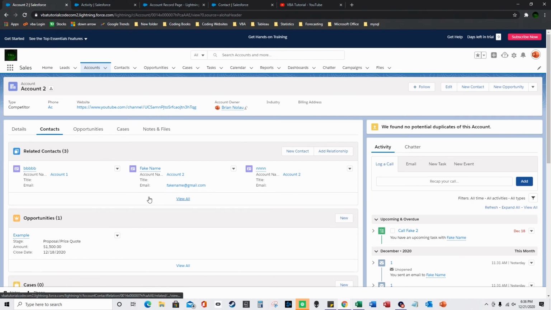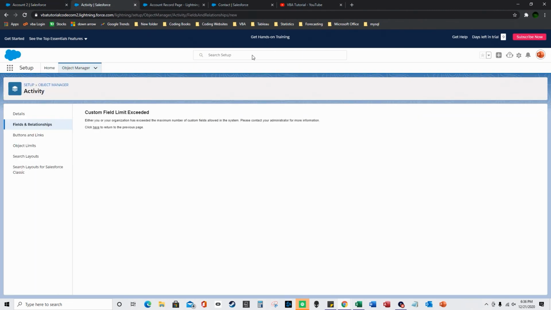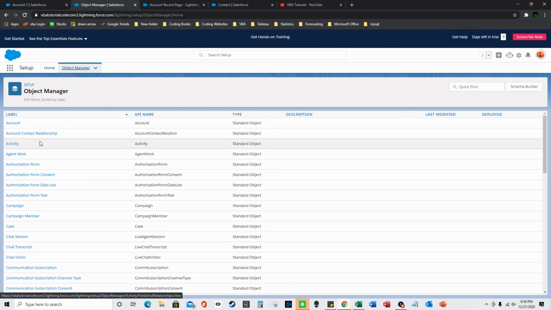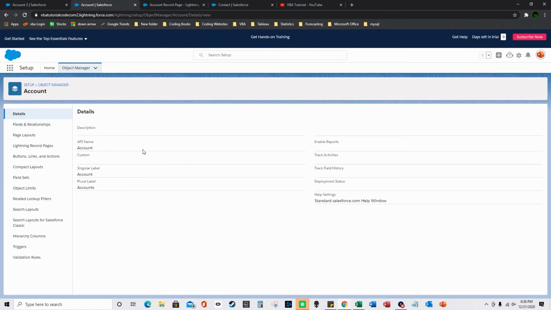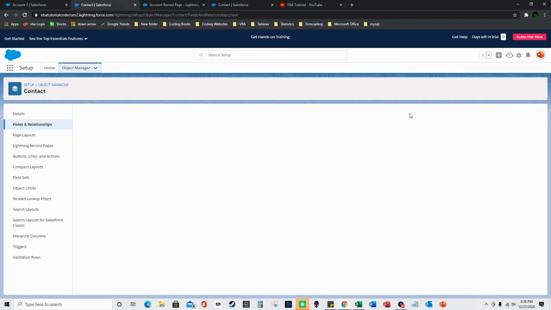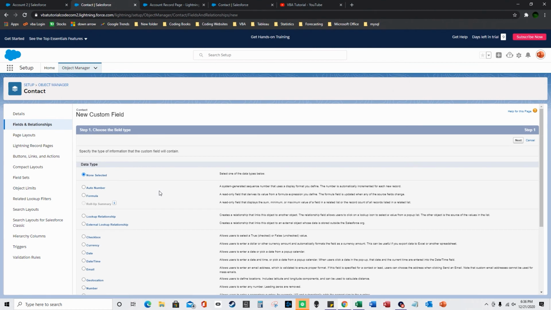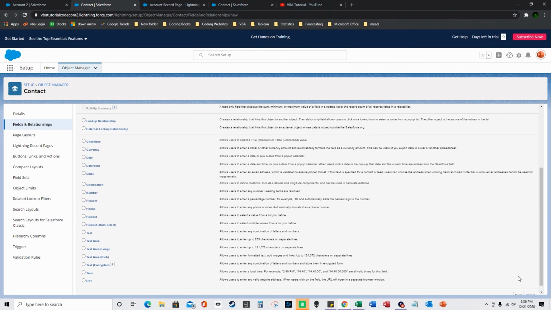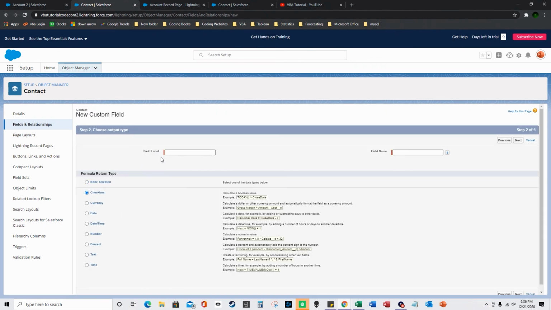So now I'm going to go back to formulas, and I'm going to go over here to Object Manager, and I'm going to select account. And now I'm going to select contacts, fields and relationships, new, and I'm going to do a formula, and this time I'm going to do another checkbox. I'm going to call this checkbox. Okay. Press next.